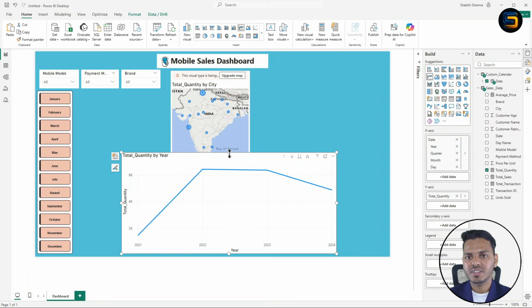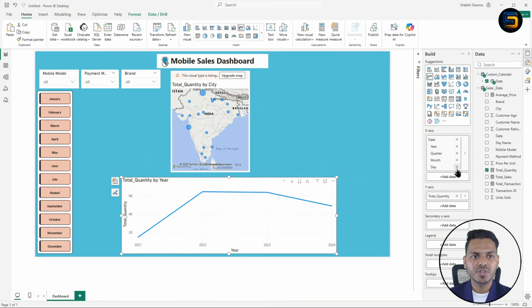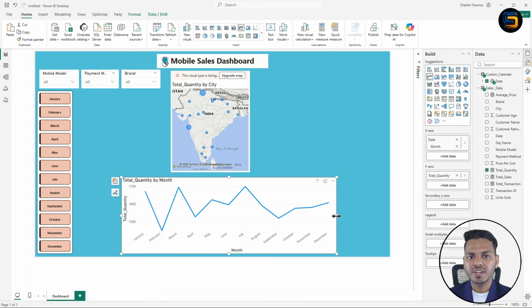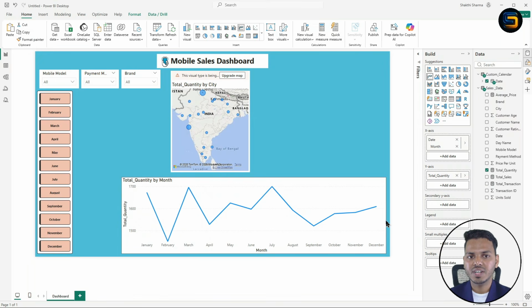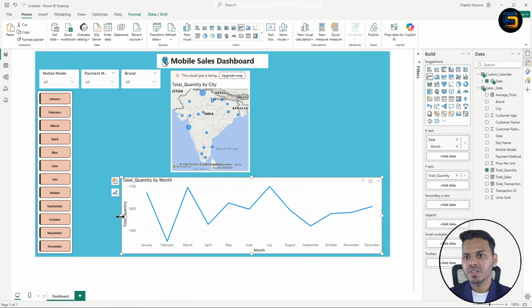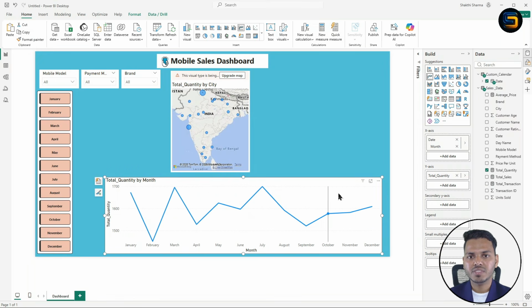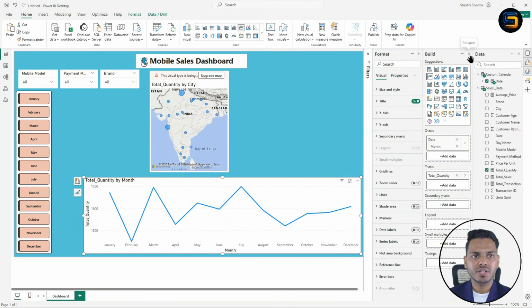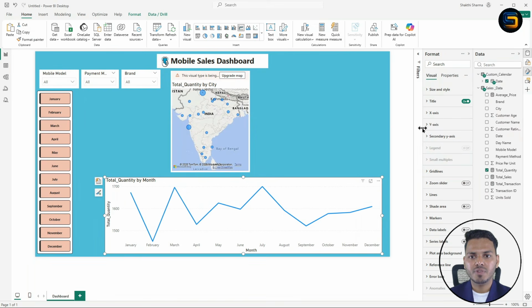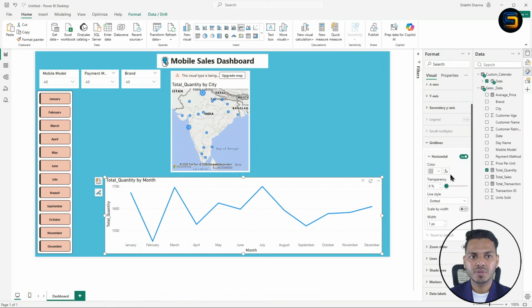This line chart is showing year wise. I want it according to month. So from here I will remove the day, quarter and year. Now here you can see we are getting it month wise. So this is the line chart I am getting. In this way we can create the line chart. If you want to give formatting, you can go to the format option. Inside the formatting, I want to remove the grid lines. Just go to grid lines and turn them off. Now all the grid lines will be removed.